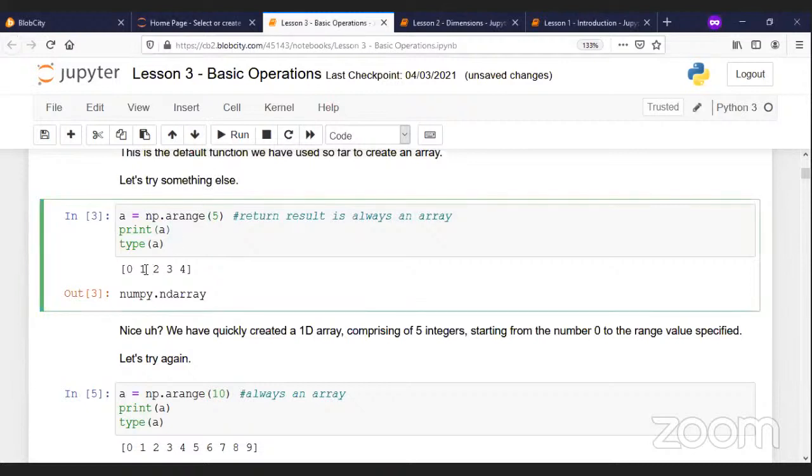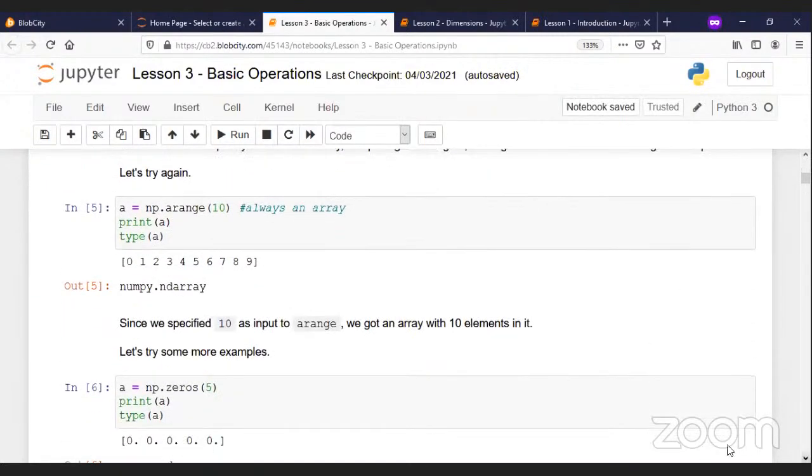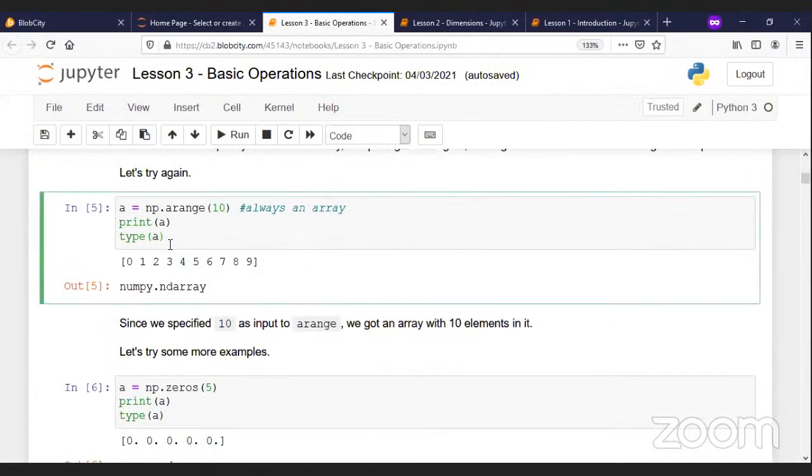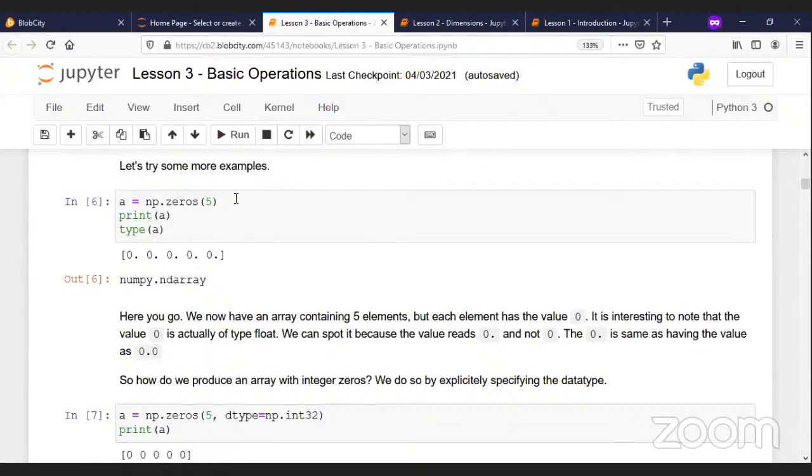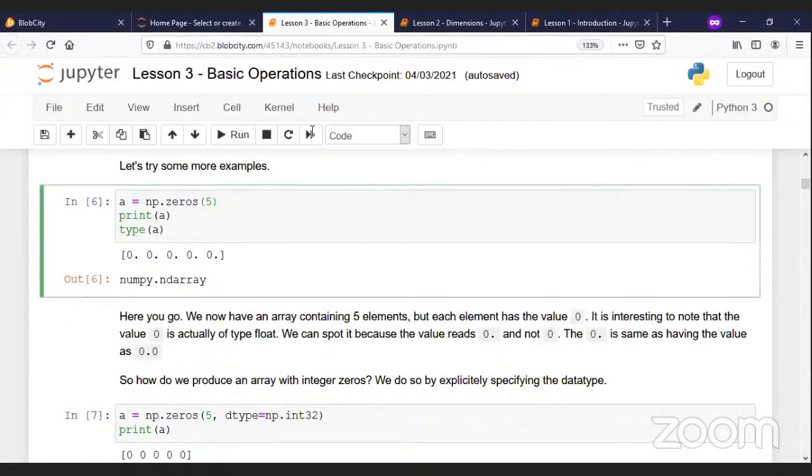Print of a, which is 0, 1, 2, 3, 4. And you can see that it's just one big chunk of array, unlike a list. Type of a is ndarray. np.arange, print a, type a, and it's again a type of ndarray. You can use np.zeros. So you can say give me 5 different zeros. Again, the type is ndarray.